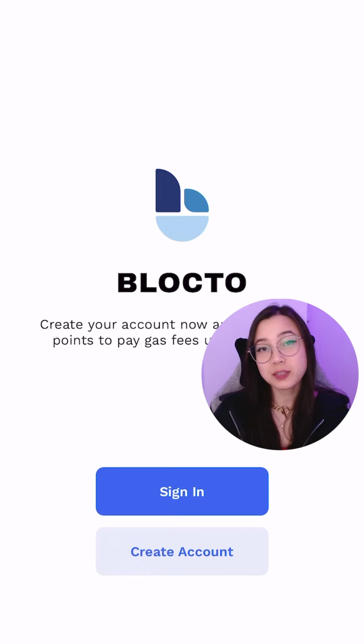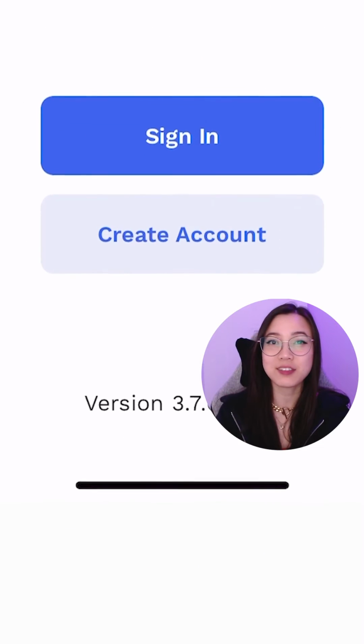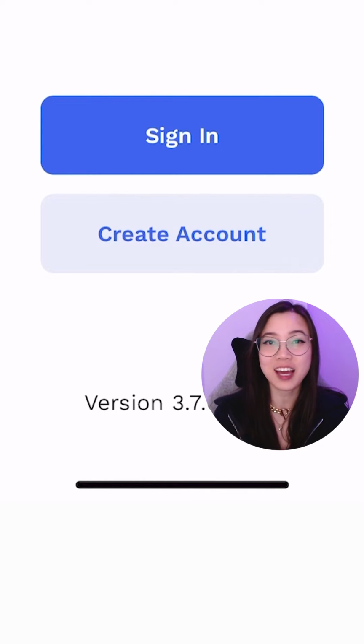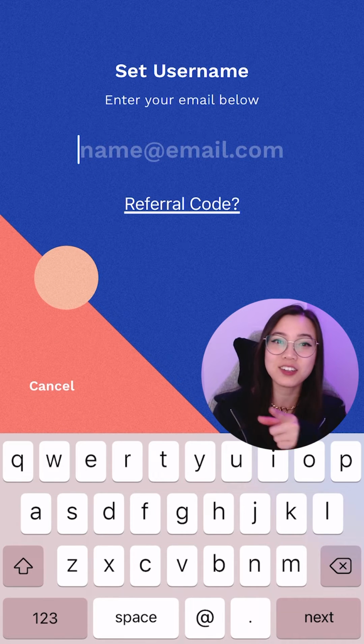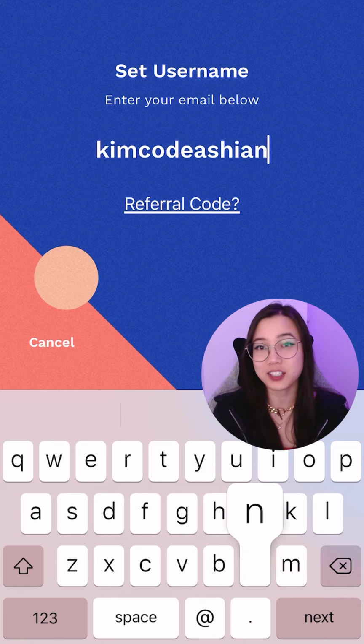You're going to land on the first page and you'll notice that we have two options. First is sign in and the second one is create account. Go ahead and click create account. Sign up is super easy. All you need is your email address. So go ahead and enter your email.